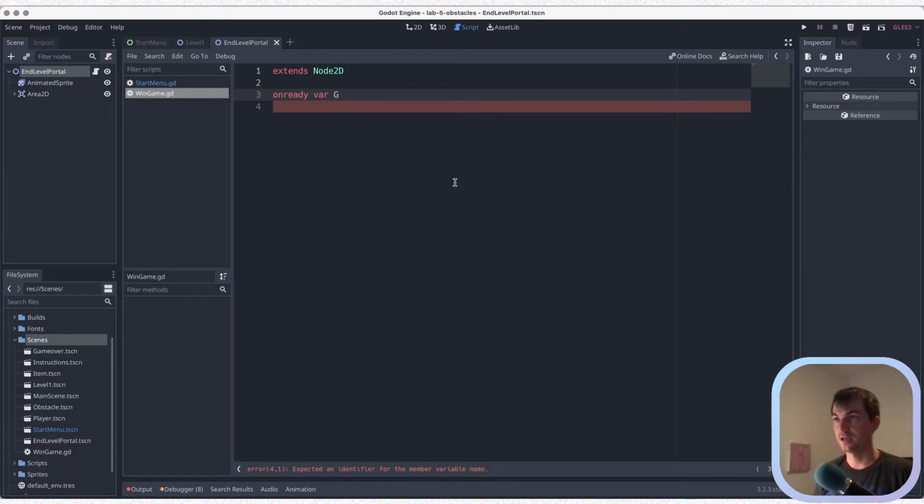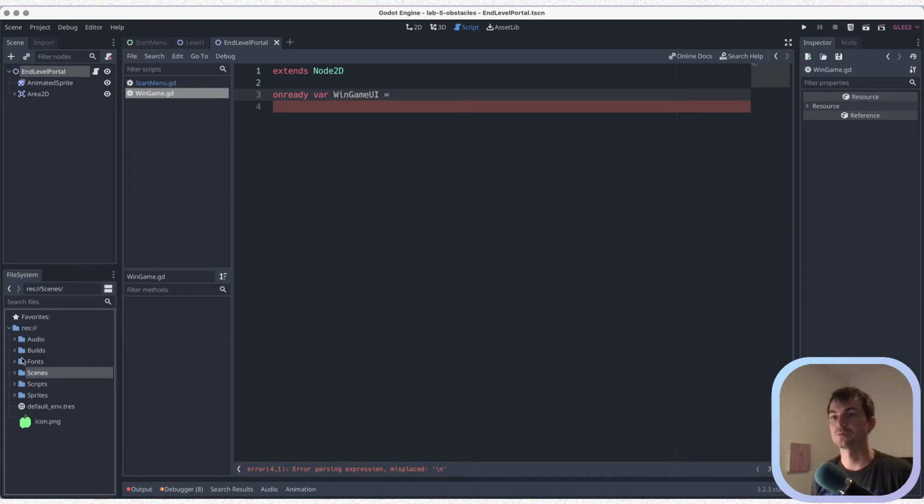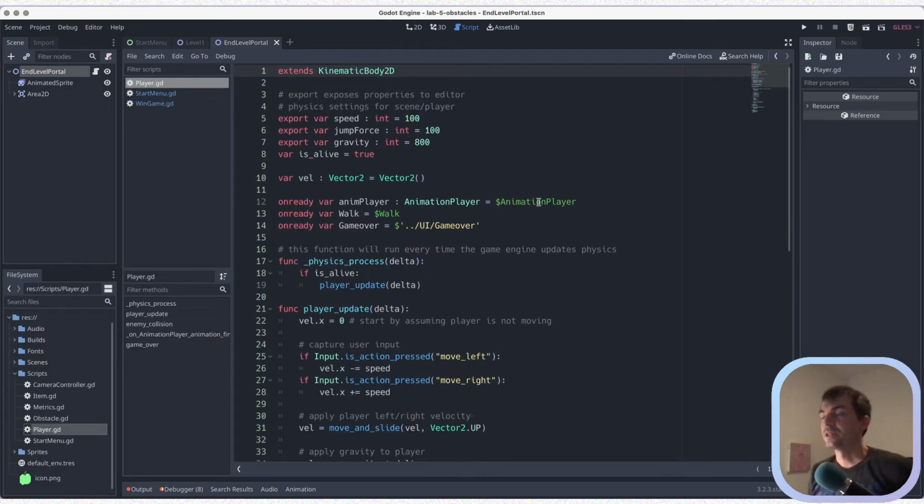So let's say WinGameUI. And this is going to get a reference. It's going to look a little bit like if you've looked at the player script before. Let's open that up. And there's a lot of different ways to do this. Honestly, this isn't the best way to do it, but it's an easy way to do it. So I have this onready var game over, and that references the game over that is already there. We're going to reference something that we're going to add shortly.